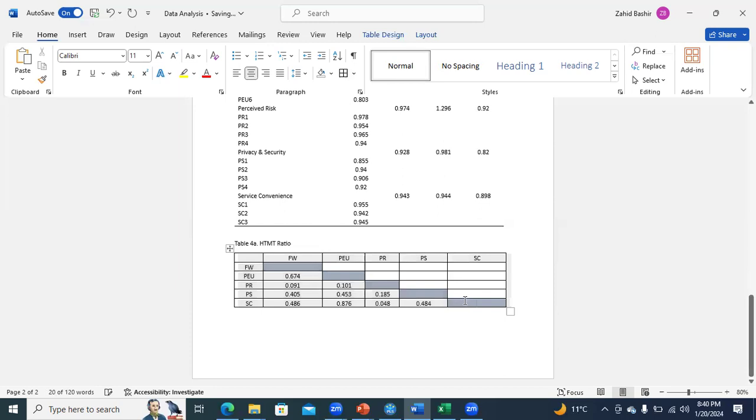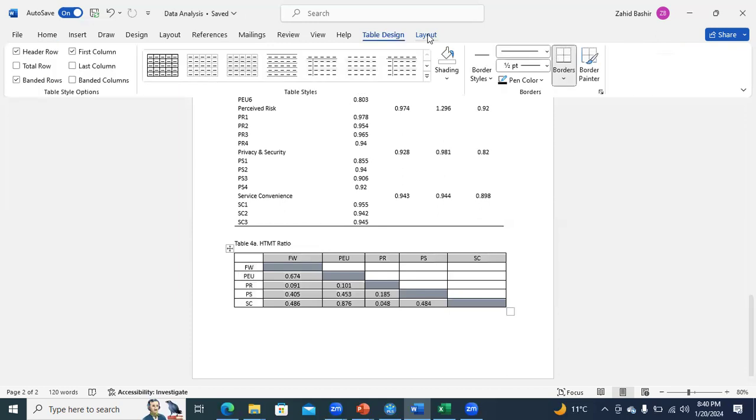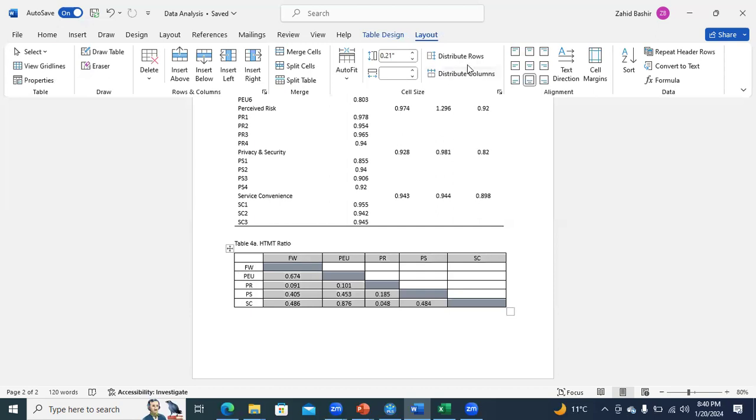You can select these columns, and you can go to like table design. I think table design. No, you need to go to the layout. Yes, in the layout you have an option, distribute rows and distribute columns. So you need to click distribute columns. So it will make it even like this.